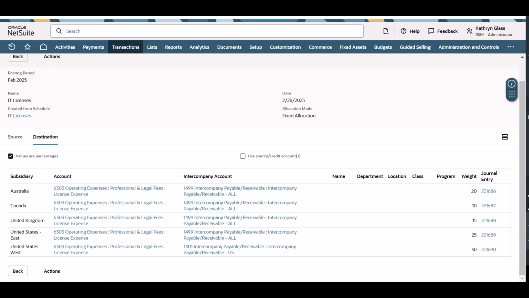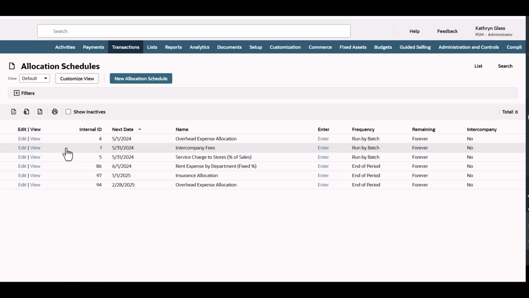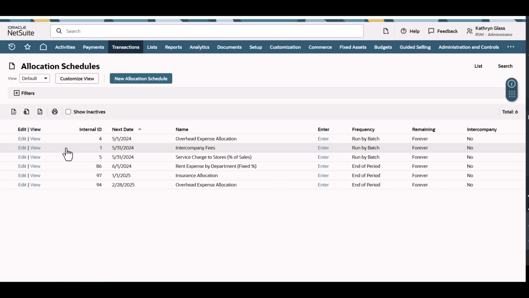You can easily manage your allocation schedules in one place by leveraging the dashboard reminder for allocation schedules due. Selecting the reminder will take me to a page where I can see all of my allocation schedules that are due for posting. I can see here that I have some that are well overdue and ones that are currently due in this quarter. I can then select Enter to then let NetSuite run the allocation schedule that I am selecting.